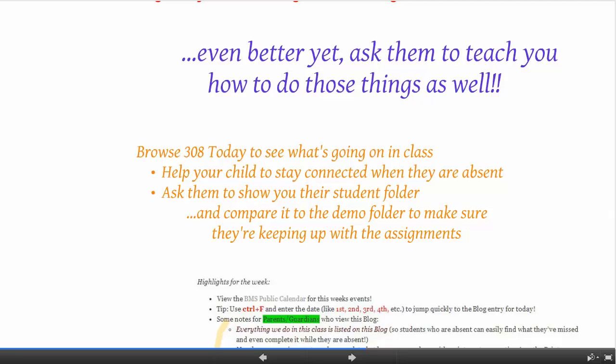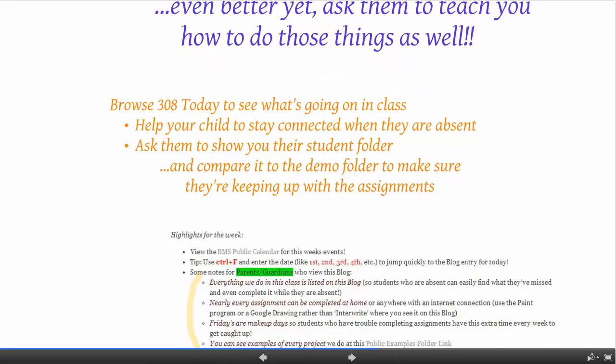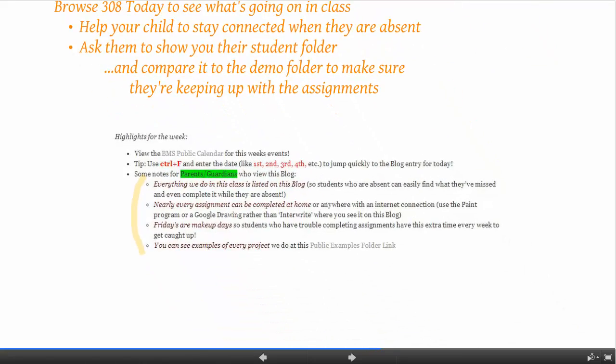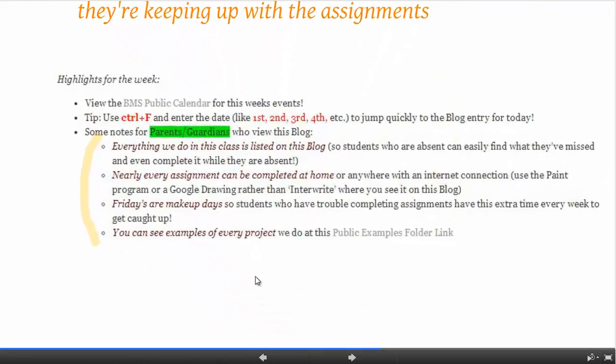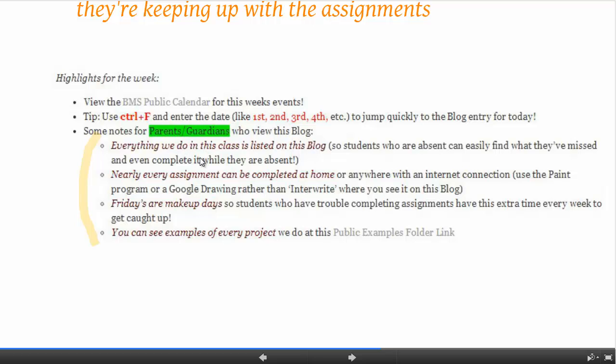Even when students are absent, everything that we do is web-based, so they should be able to keep up just by accessing the stuff at home if they can. And then there are some notes at the beginning of each week that are specifically for parents, and these notes basically tell you that everything that we do in class is listed on the blog. Nearly every assignment can be completed at home. Fridays are makeup days, so students who have trouble or maybe aren't quite as good with technology have that extra day to get caught up on any of the projects that they're missing.